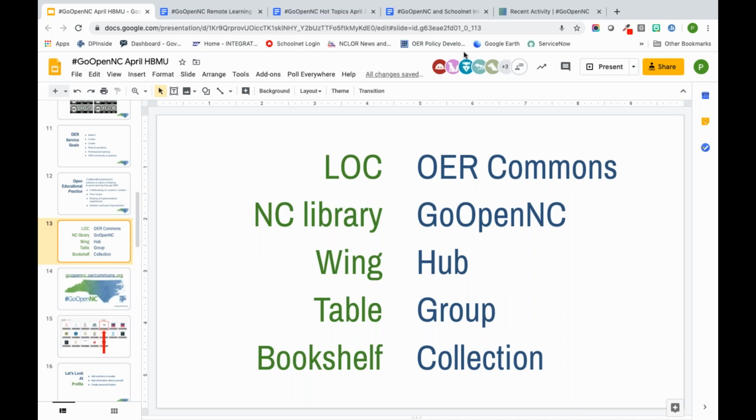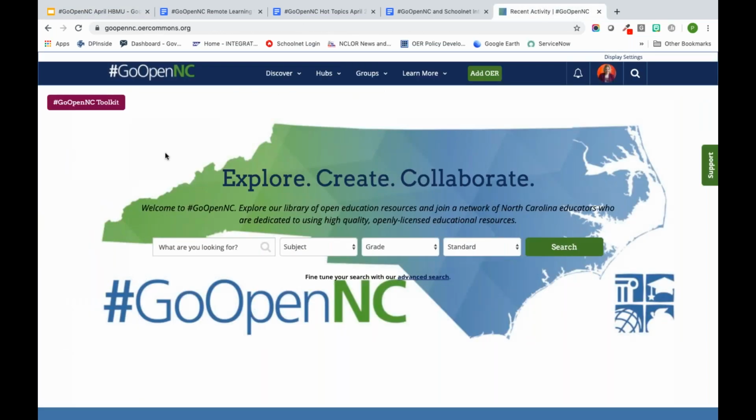So when you actually go to the site, I'm just going to go to the home page now. You'll see the homepage has your basic search right off the top, right? And I'm going to put the link to it in your chat as well. So if you want to go onto the site with me, you certainly can.